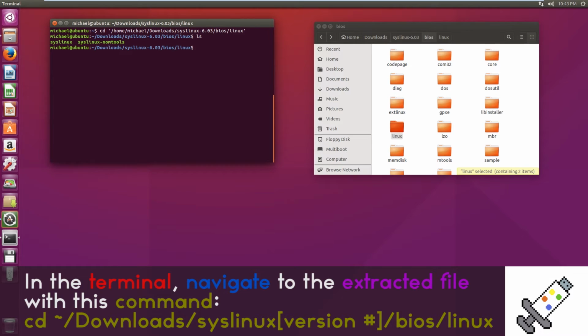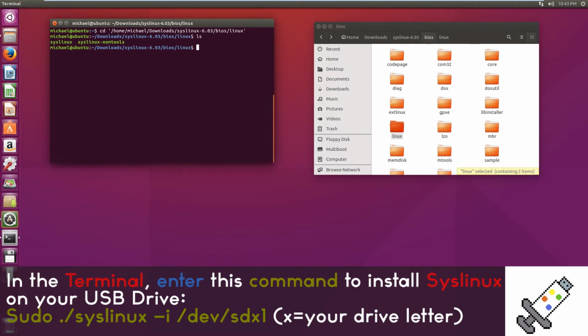Do a quick ls just to make sure that you got the right file or folder. And what we have to do is sudo syslinux -i for install, --dev, sdb, or whatever drive letter or location your USB is in, and put in a 1 for the first partition. This is important, and hit enter.